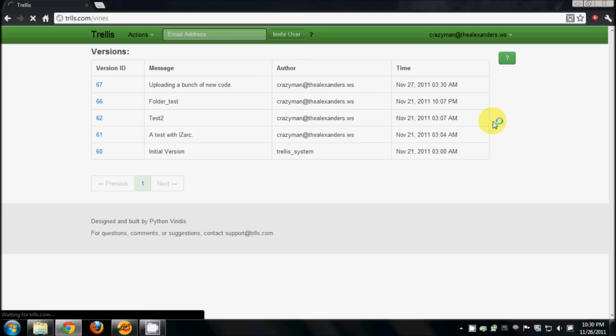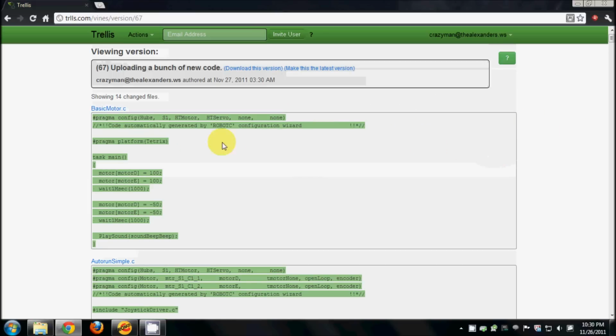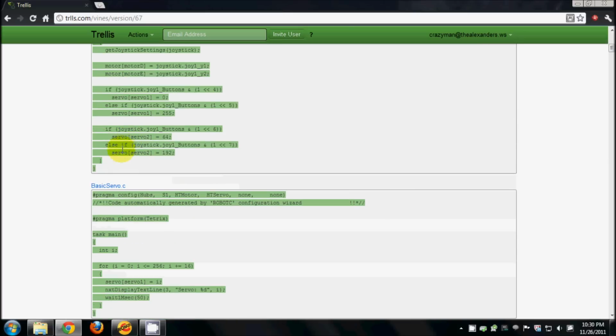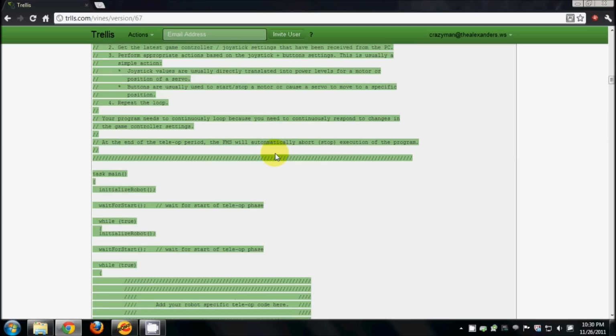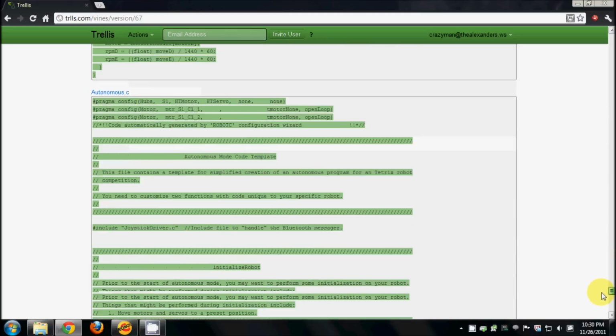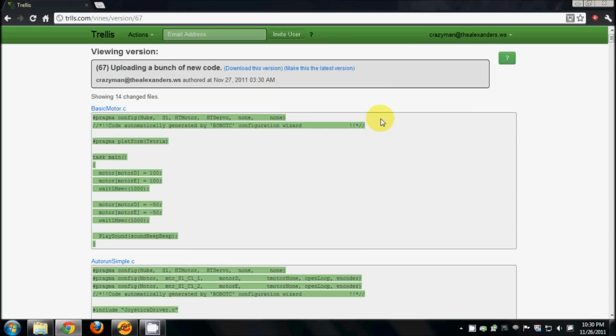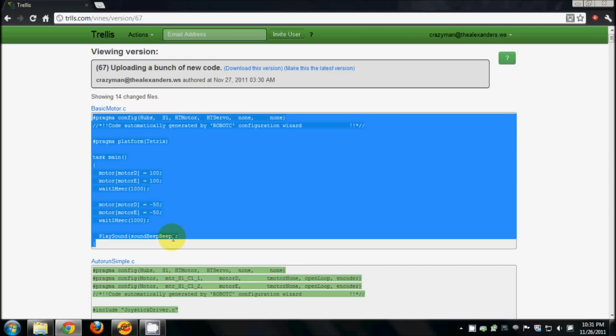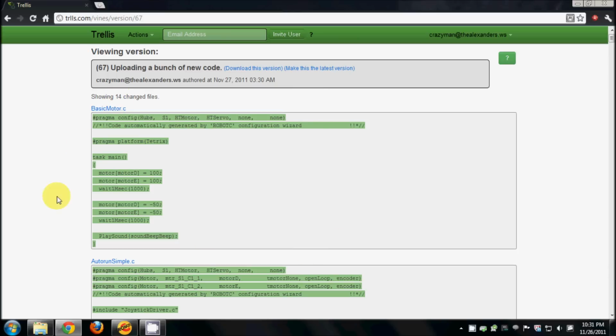And if we click on it, it'll churn for a bit. And it will show all the files that you've uploaded. So basicmotor.c, autorunsimple.c, basicservo.c, etc. So this is all those example files, so there's scads and scads of lines. And so what this view will show is the lines added or deleted in your new version per file. So as you can see, basicmotor.c has had every single line added because it didn't exist in the previous version. So suppose we made a change to this file.